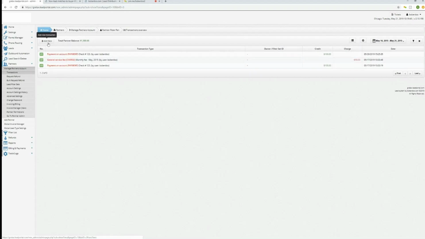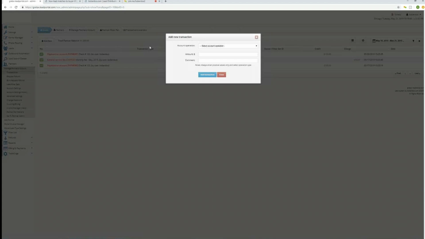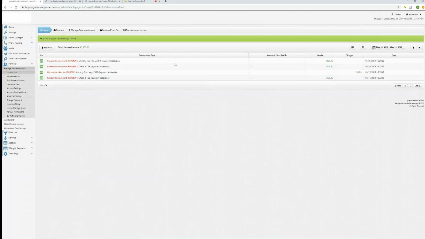You have the ability to add a new transaction, whether it is a credit or a charge, and once you add that transaction, it will appear in this tab with the running balance tallied as shown. It's important to note that using this tab only affects a partner's balance within boberdoo. Nothing is charged or added to their actual credit card, and there is no bank transaction that takes place.